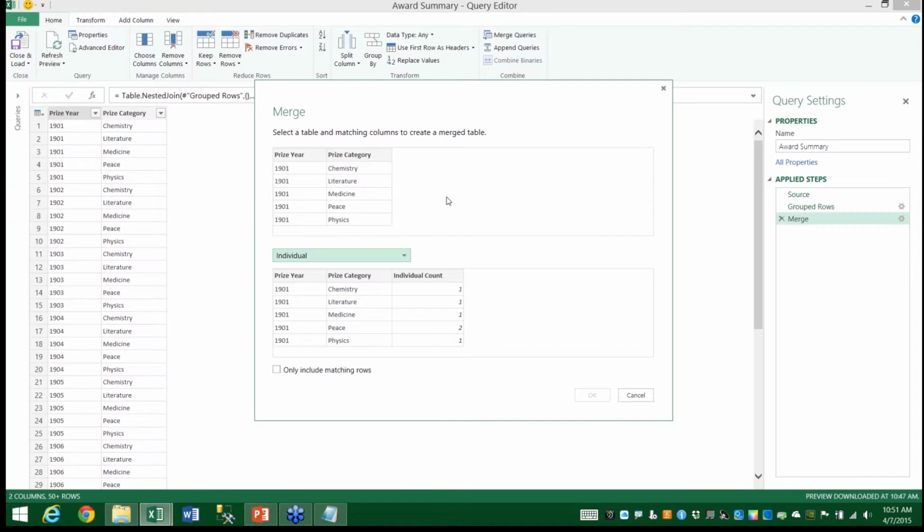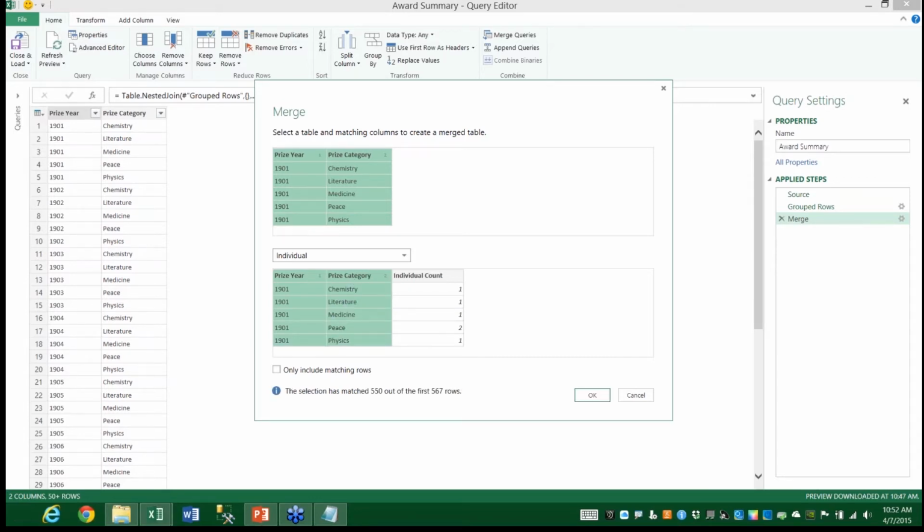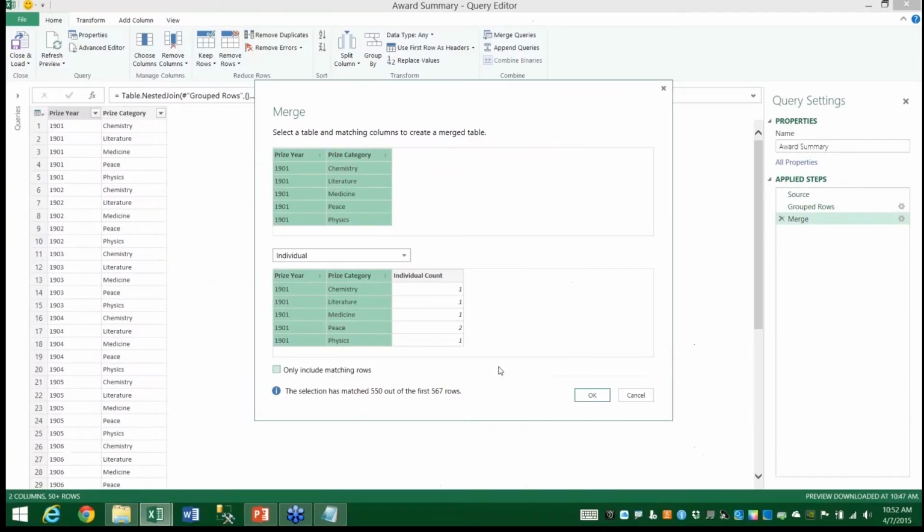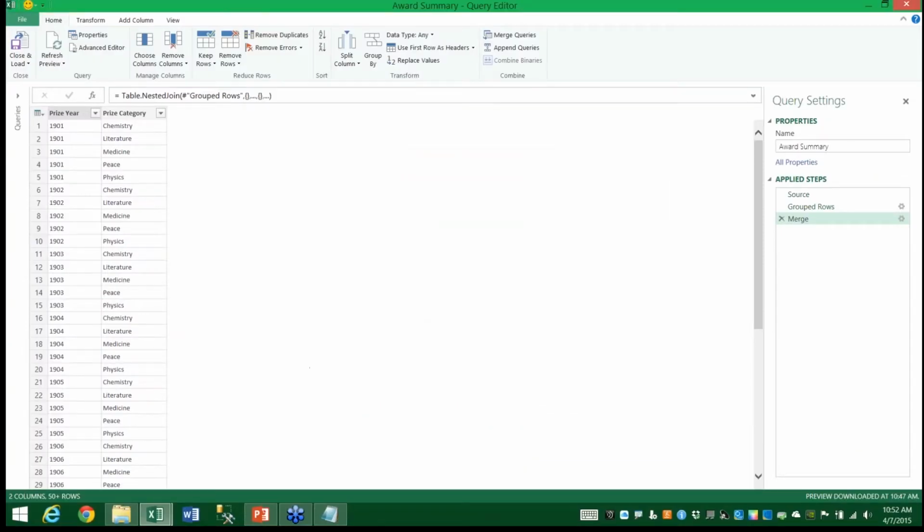So what I want to do to join there is I want to join on prize year. So I click prize year here and prize year in the other one. And now we're joining on prize year. But I also need to join on prize category. So now if I hold down Control and I click prize category and prize category, you'll see what it detected is because I held down Control, it saw that I wanted to join first on prize year and then on prize category. So we have a little 1 and a little 2 there. So it's going to join on both of those in order to be valid.